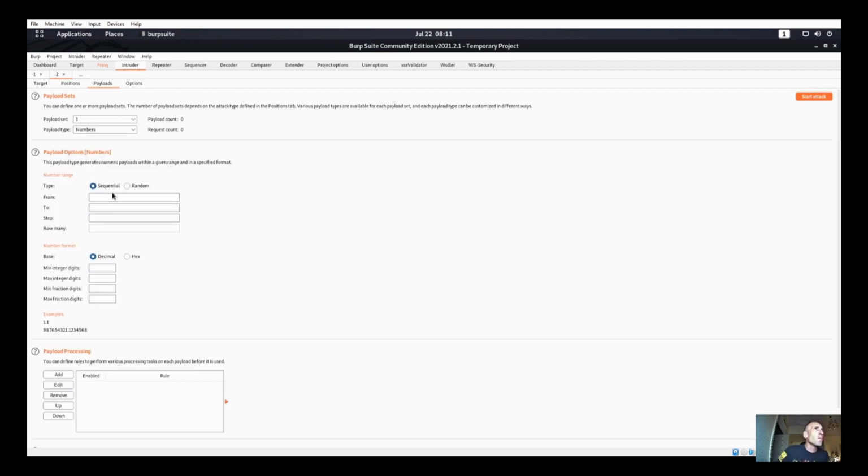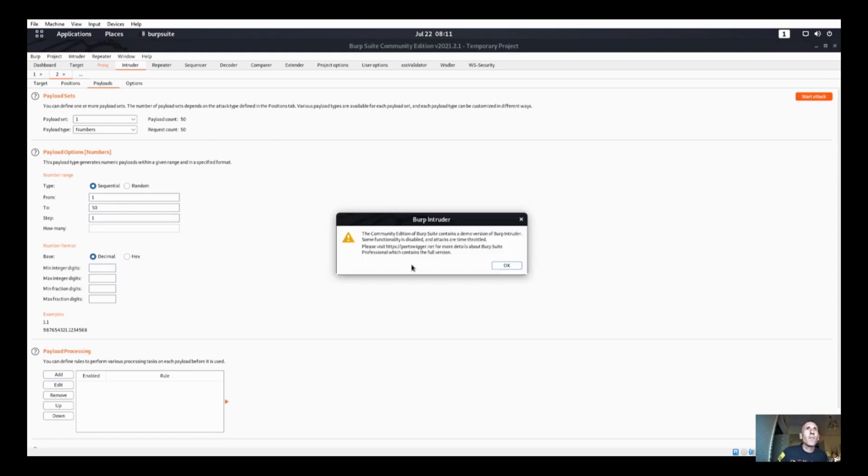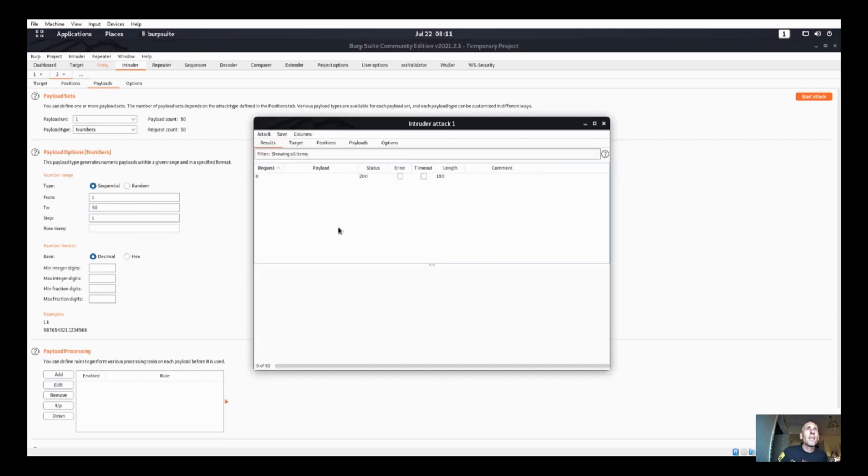And it's going to be type sequential from 1 to, we'll say, 50. Alright, and I think it would be step 1. I think it's just like that, that's it. And I think we just go ahead and start attack. I think we would do it like that, because it would go up one number each time. Yep, so step 1, okay, cool.